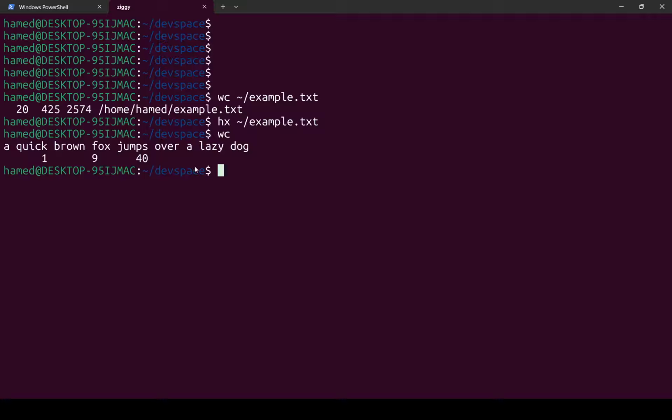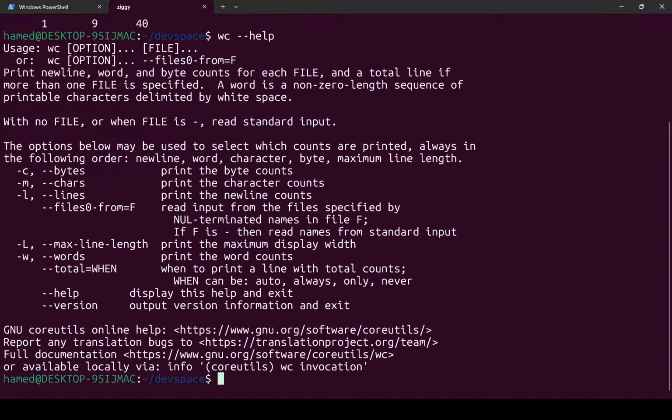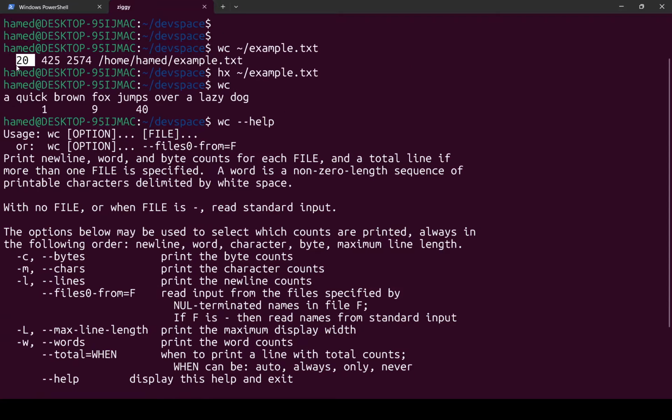and 40 bytes. Just to know what we're going to do, we can type in wc --help, and it displays all the options available. In this session, most likely we are going to implement the number of lines, number of words, and number of bytes. If you don't provide any switches, by default it assumes the lines, words and bytes, as it displays here.